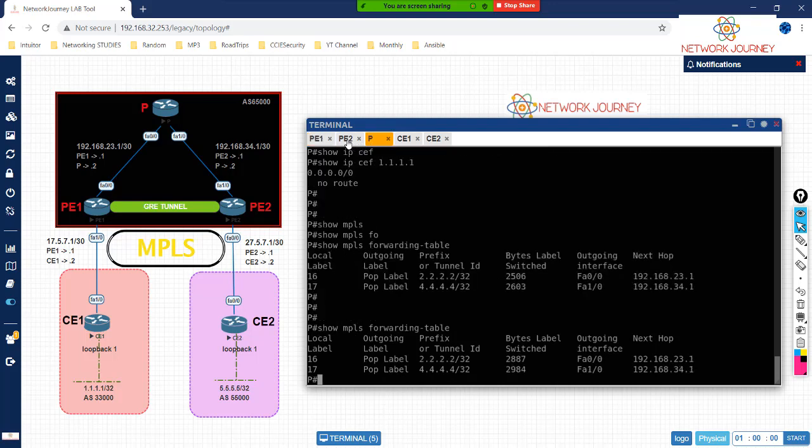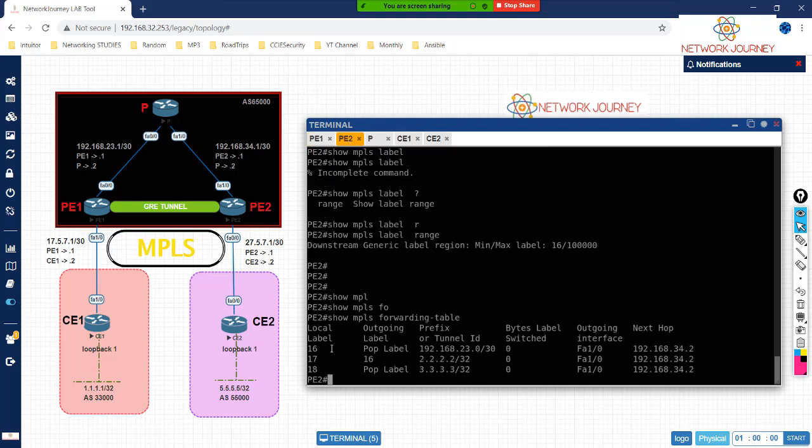Okay, so if you see from the provider end 2 point of view, there was a label 17, and the outgoing label was 16. So what does it mean? Let's say my traffic, which was being labeled as 16 here, the outgoing label as 16 on the interface 1/0 over here. So this is the label that my provider end 2 added.